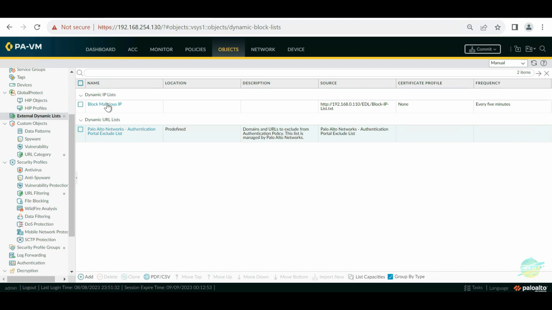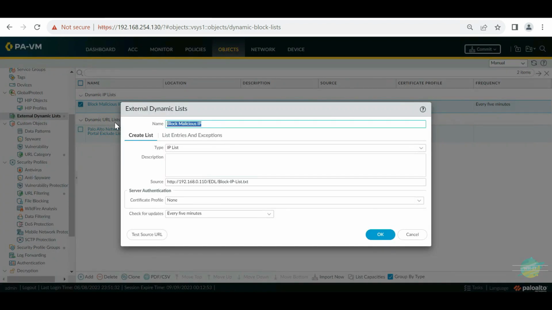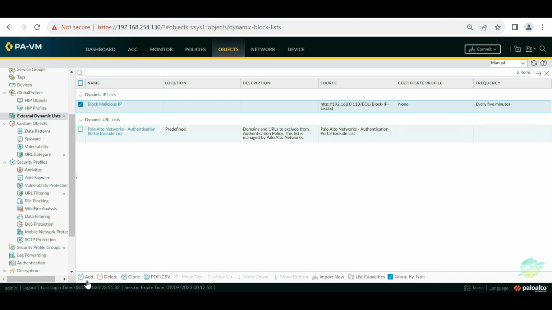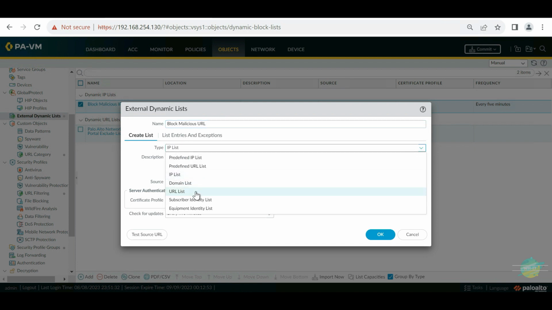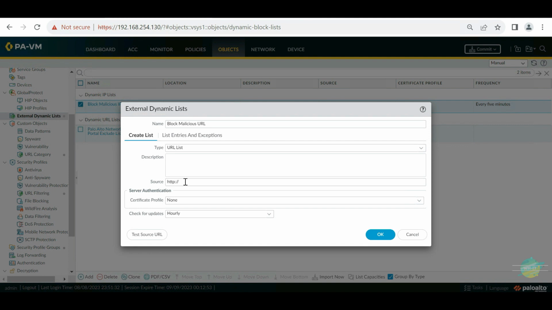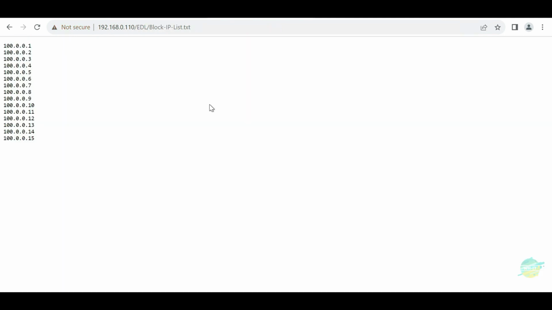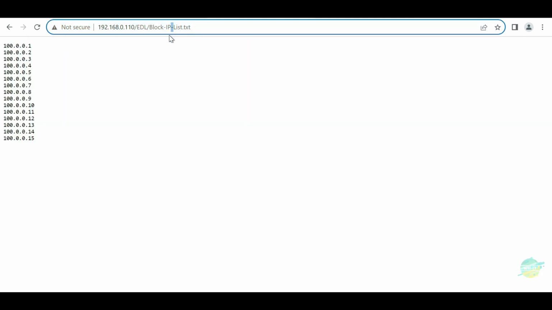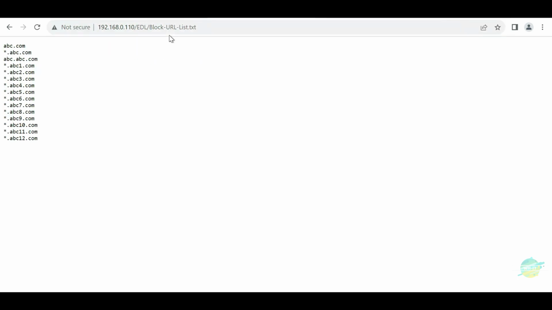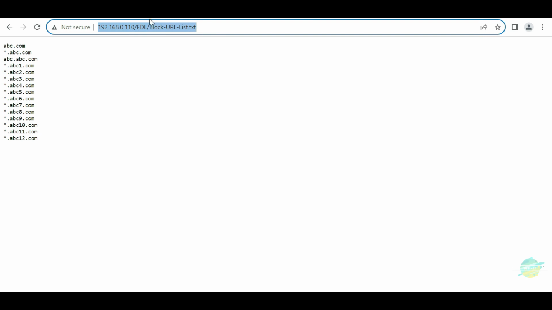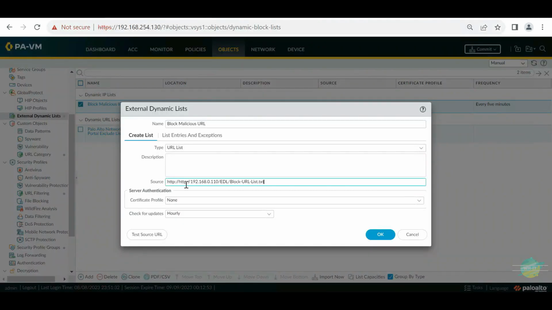Now let's do this for the URL as well. I'm going to copy this. Let's click add and create the block malicious URL. Let's select the type, which is URL list. Now in the source we are going to add URL this time, so let's go in here and just convert it into the URL. Okay, it's able to fetch. Let's copy this path and paste it in here.